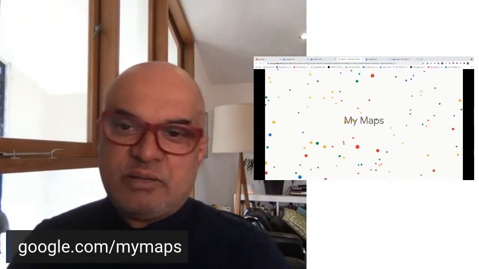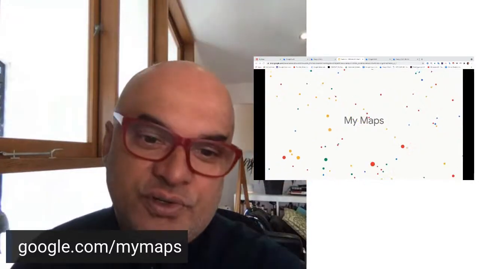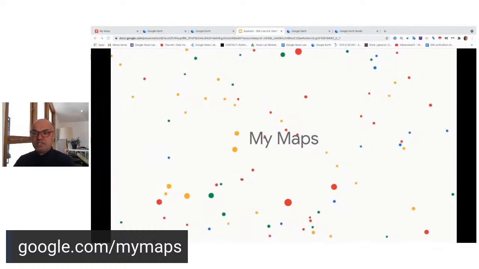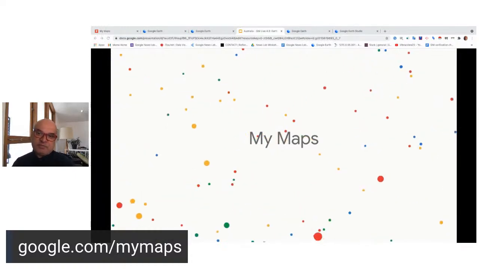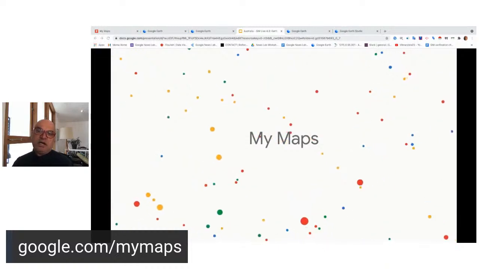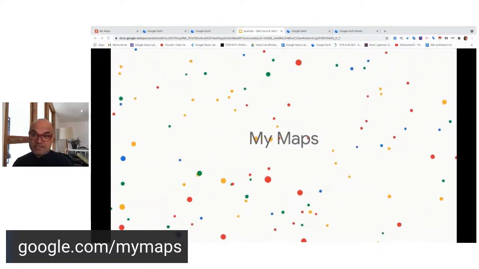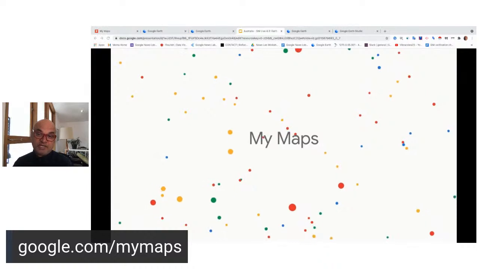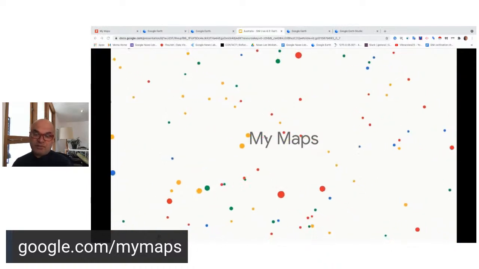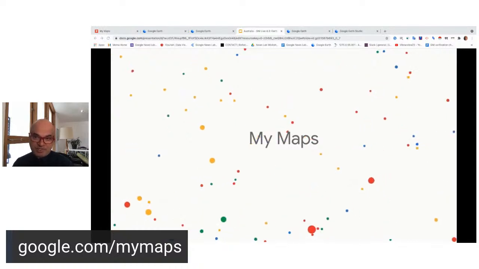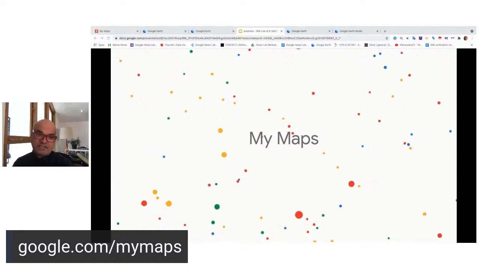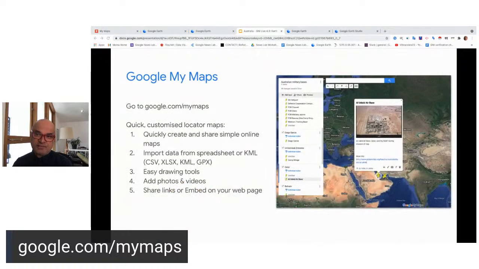Now, Google My Maps is a great place to start with Earth tools. And the reason why is really because you can quickly create simple online maps. You can import data from spreadsheets like KML. We can also import CSVs, Excel documents, KMLs, or GPX into it. It has easy drawing tools. You can add photos or videos. You can share links or embed maps that you create on your page. You can also essentially create annotated points on a map to use later in things like Earth Studio.